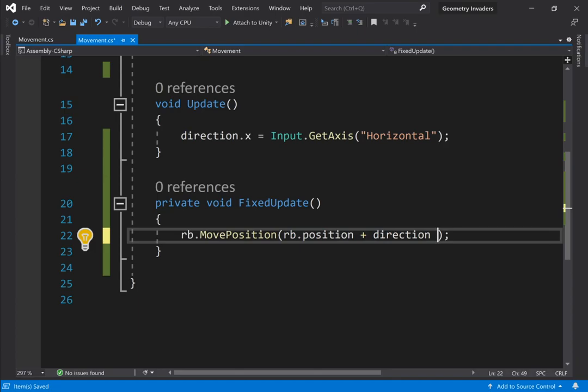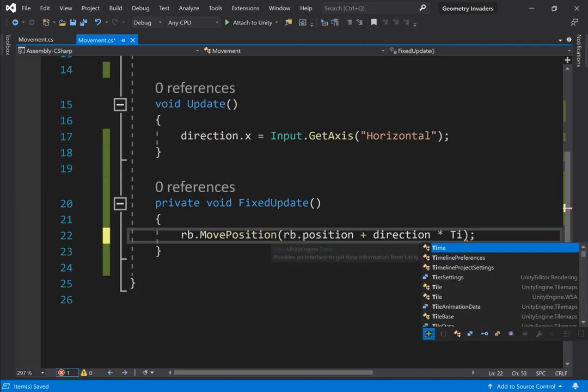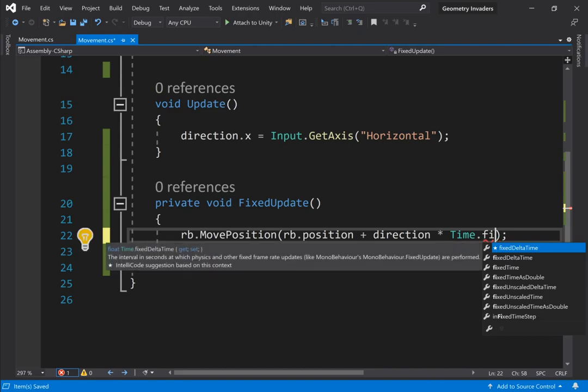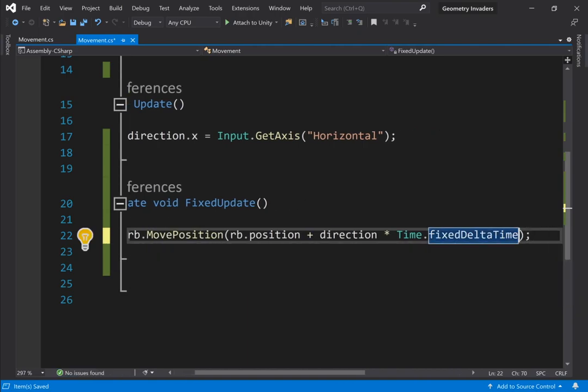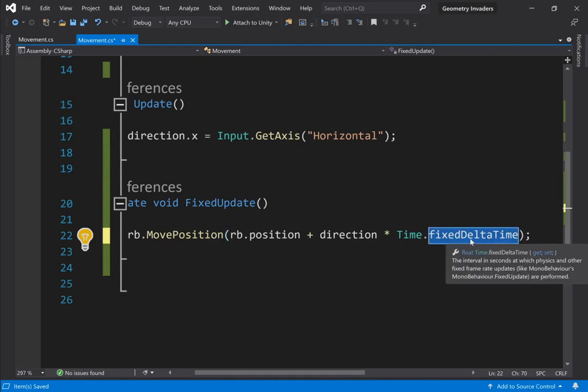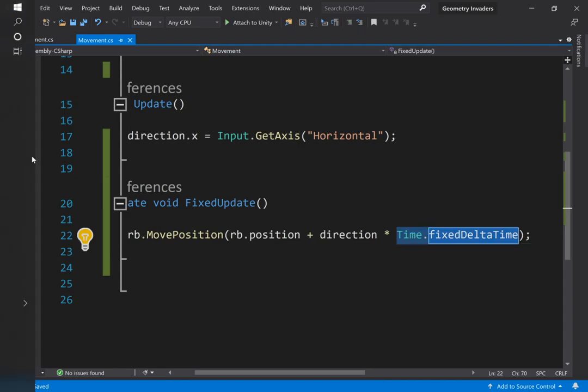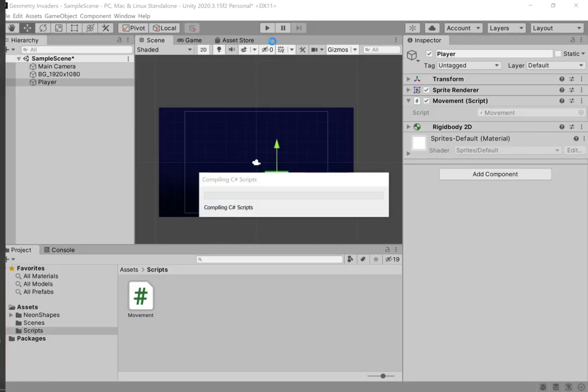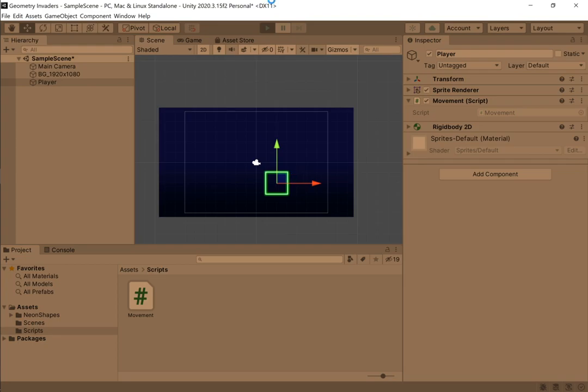Okay, so it's in the FixedUpdate. After the direction, we're going to do times Time.fixedDeltaTime. This is 0.02 by default in Unity, I think. But what this really does is it takes the frame rate into consideration, and it smoothens your movement out. So if you save your work and go back to Unity, you'd see now it's smooth, but we still don't have any sort of control over how fast or how slow we want to move.